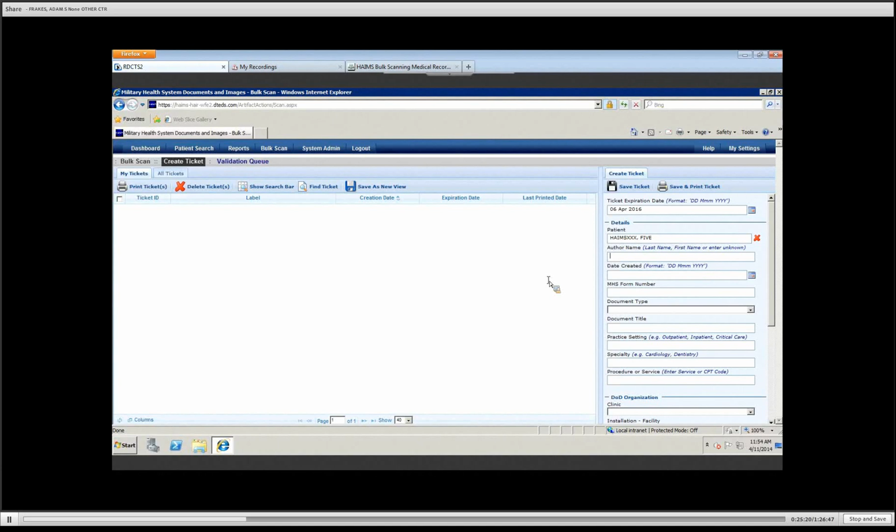The next field that we work with is the author name. If you recall back from the slide when I mentioned that there were 4 required fields in order to upload something into the HAIMS application. Since we are not uploading from this screen, we are simply creating a cover sheet, you'll notice there are no mandatory fields. You do have to have at least one label field, either the patient's name or the document type, one or the other. However, the more information that you fill in on your ticket right now, the easier it will become to validate when we scan the information into the validation queue.